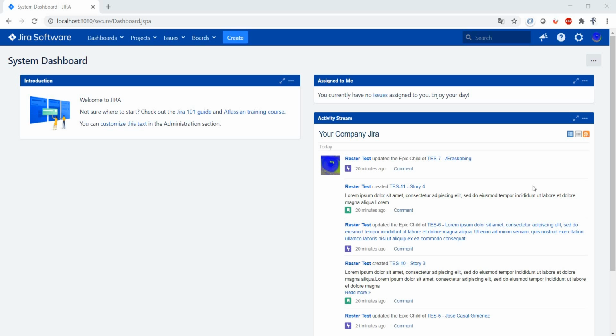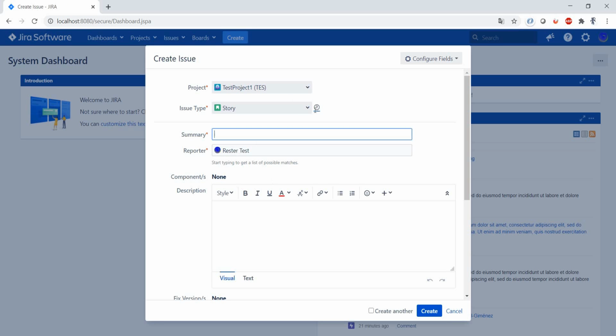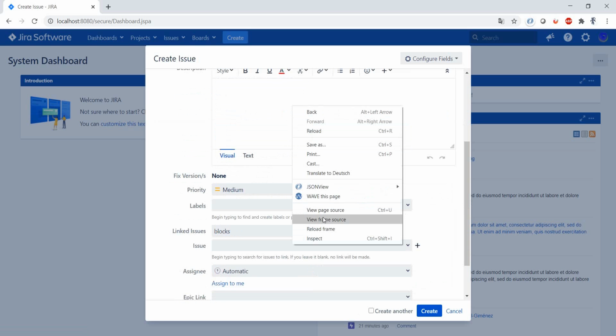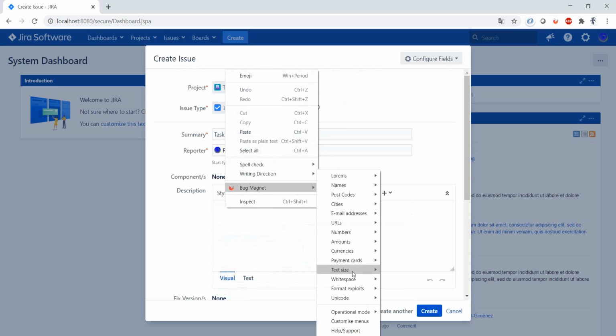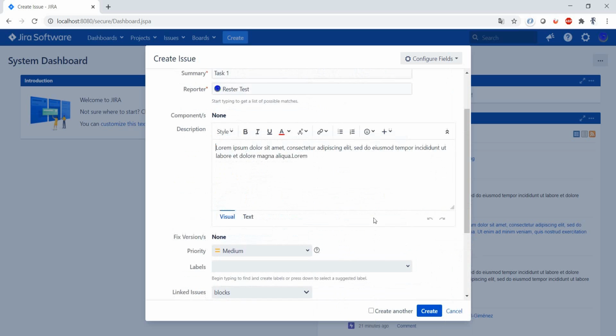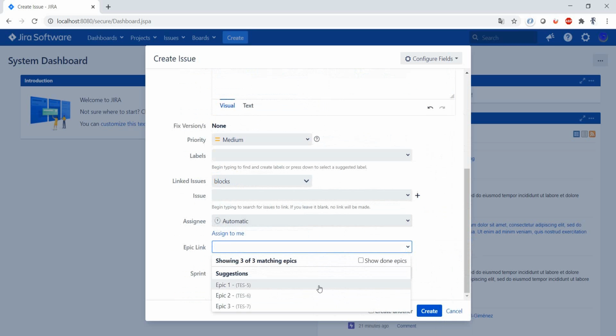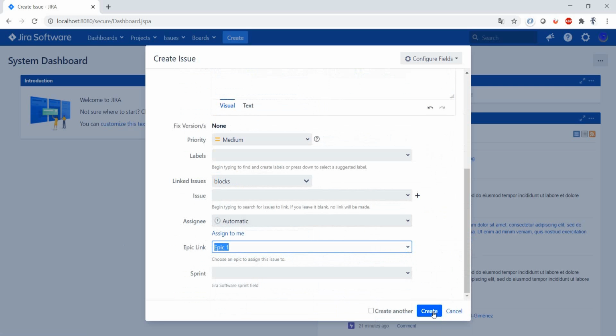First things first, we're going to create a task for the epic, which is pretty simple. We already did that. We can either press C on the keyboard or click Create. And we're going to change the issue type from story to task. Let's call it task one. And we're going to add some text. And we're going to assign this task to an epic. Let's send it to epic number one.